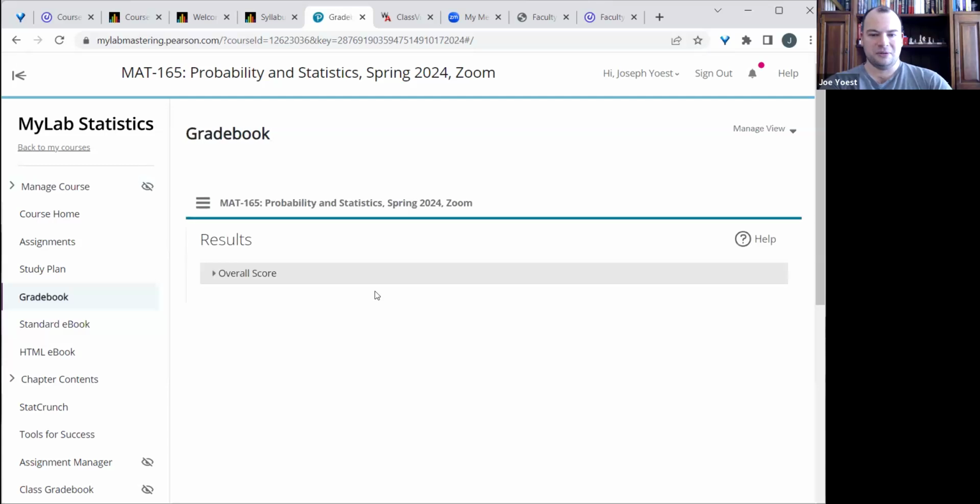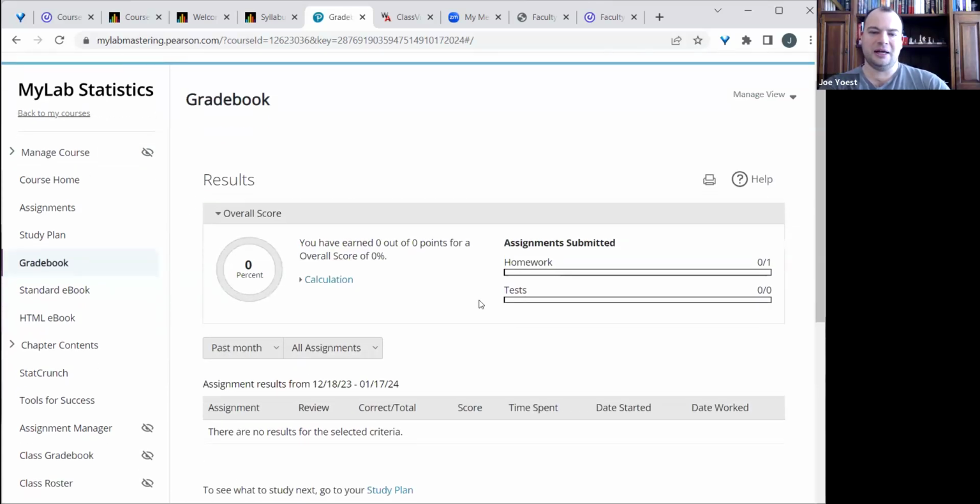The grade book will give you a rundown of your grade at any given point. This is kind of like a best current estimate of your grade.